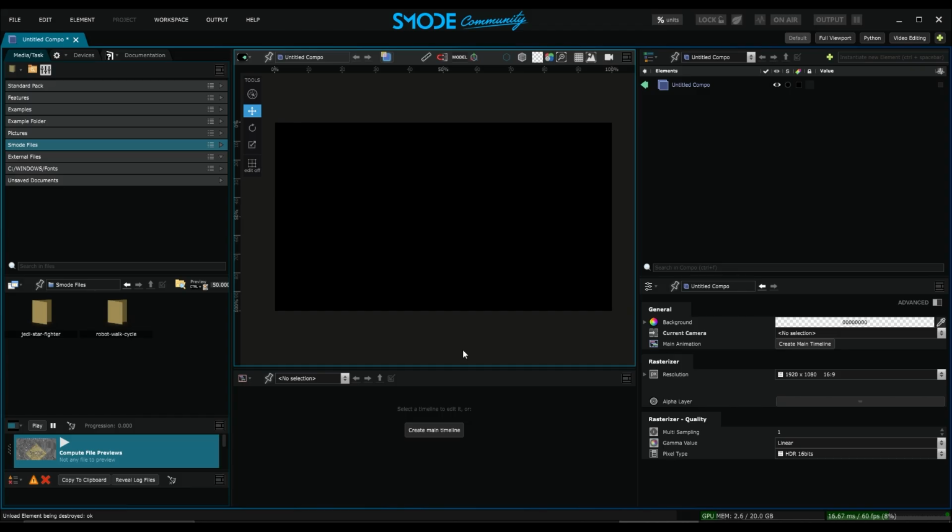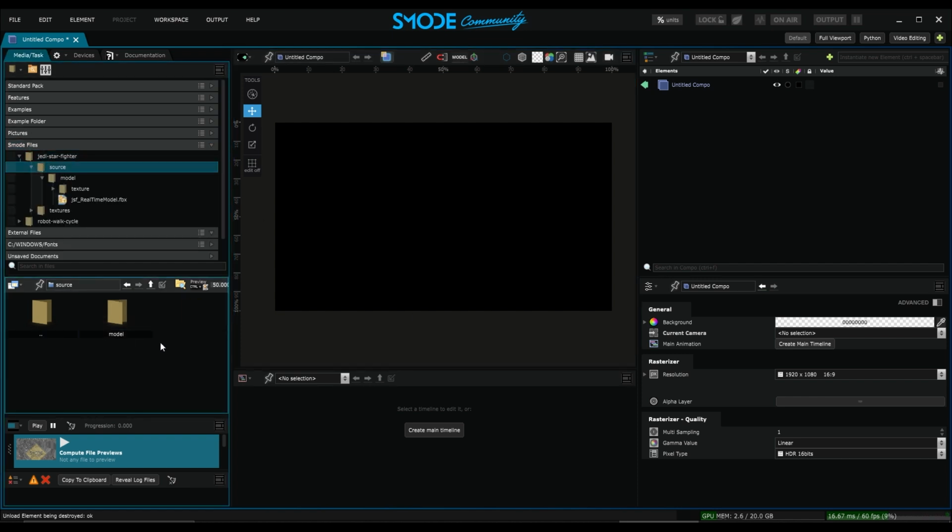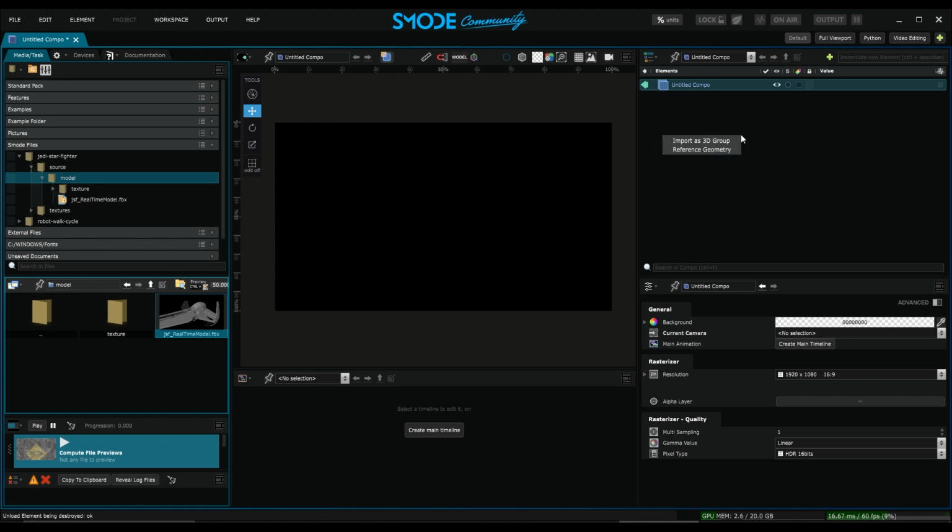You can import 3D objects in FBX or OBJ format into SMODE compositions. All you need to do is add them in a media directory as shown here, and search for the 3D format, in this case an FBX, then drag and drop it into your layers.